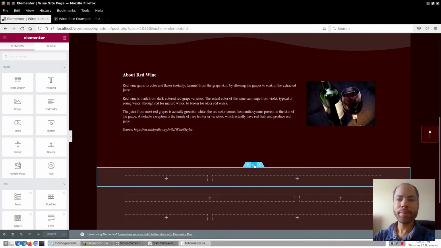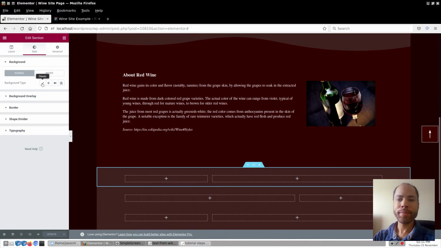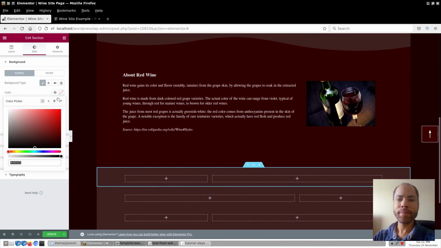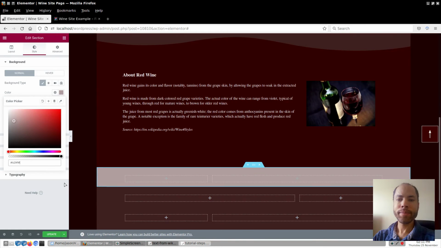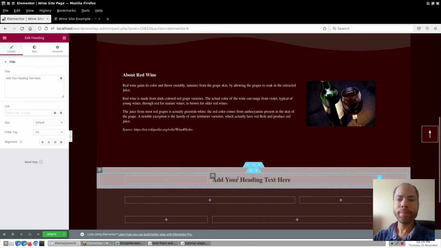This section is very similar to the last one, but there are enough differences to cover it here. Subsequent sections will not be shown, since they are very similar. In this section, we will set a light background color of B29F9F. Then add a heading and text editor with our copy from the Wikipedia text file. This time make the color solid black.